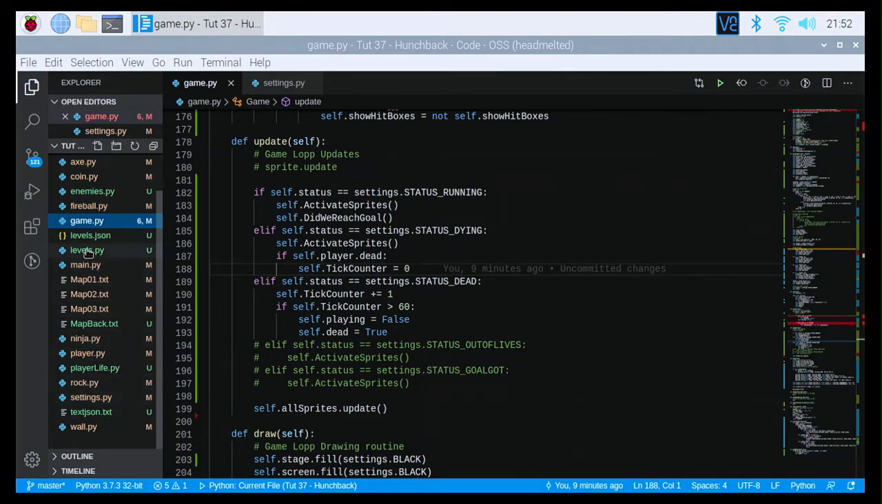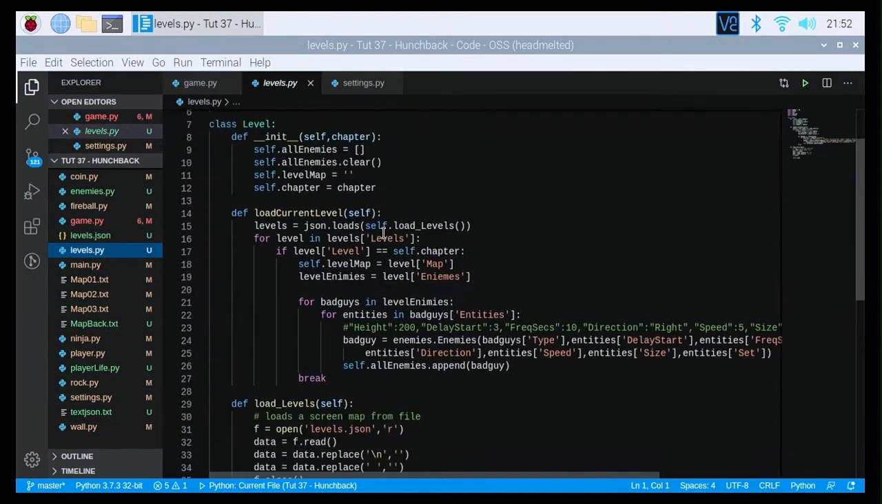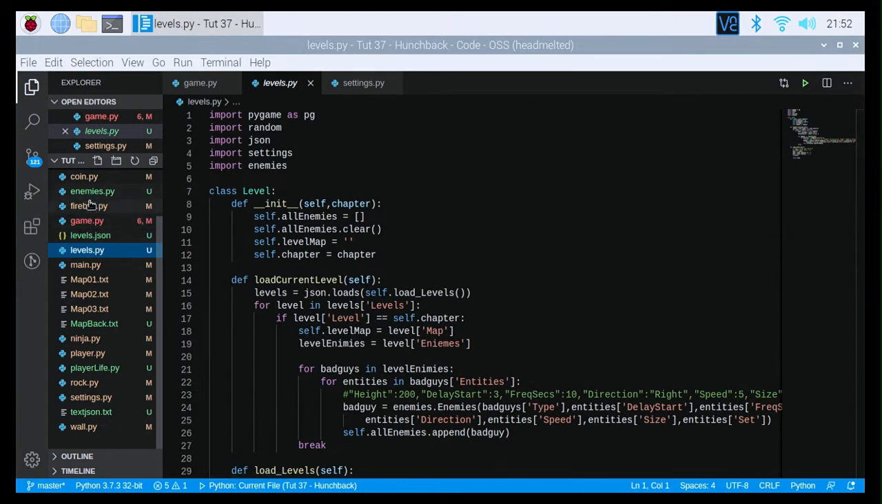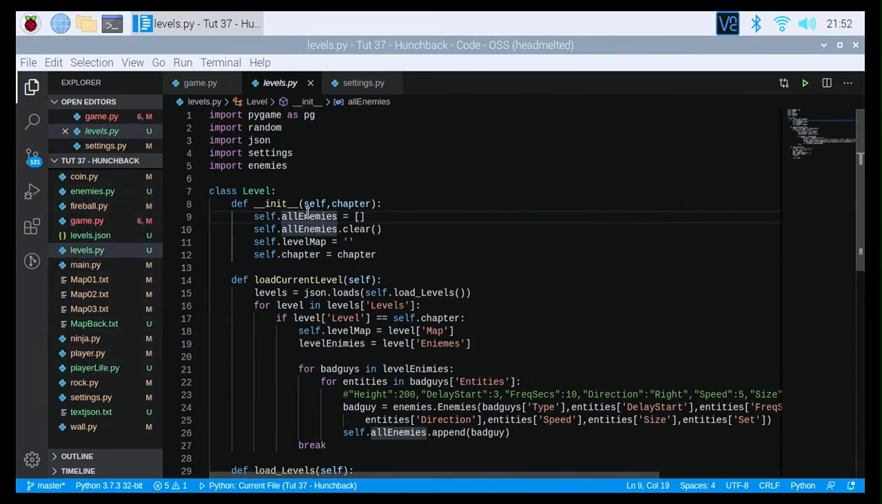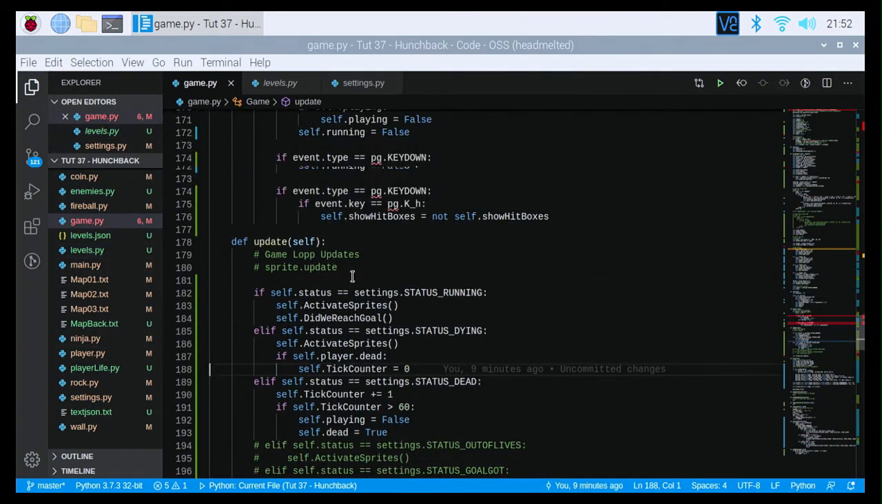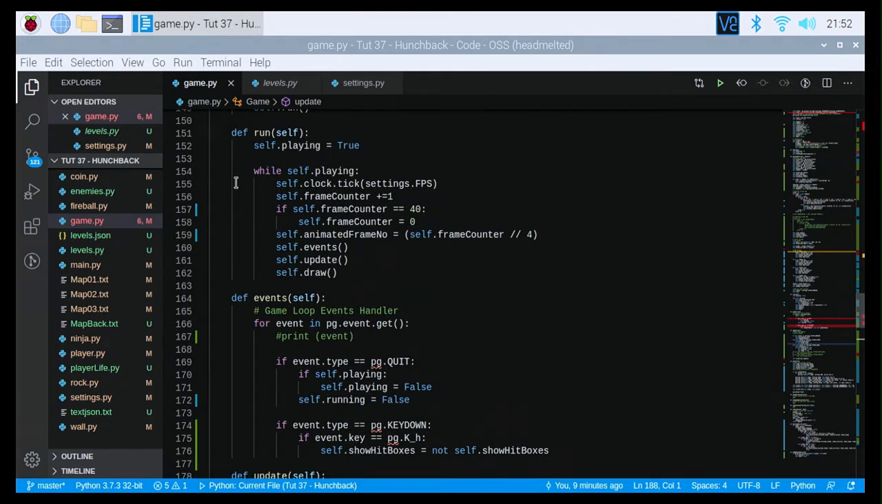The next things, levels. No, that's the same. Yeah, so that's basically it. So what I've done in the game, we've got this in the update, and in the actual run as well, we've added some things in there as well.